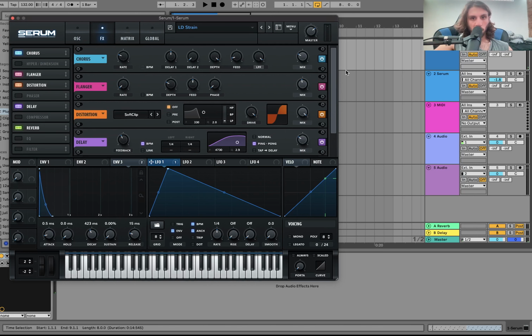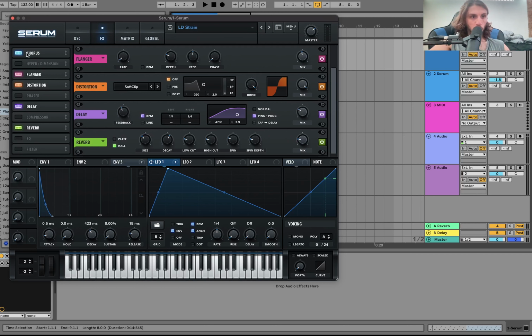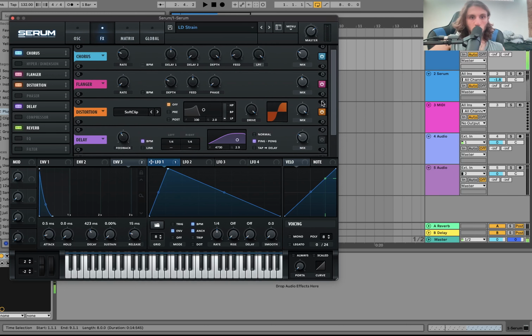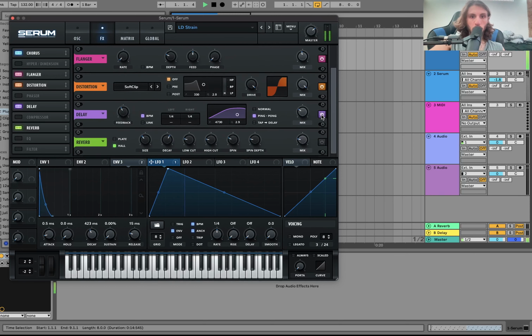And this is the other reason why Serum is really great for these synths, is that you can do so much with the effects. If I turn all of these off, and then I'll just go one by one. So here's what it sounds like without any. A little bit of chorus. A little bit of flanger, but the rate's all the way down, so you're kind of just using that as a filter. Distortion kind of pushes it. Delay. And then a bit of reverb.